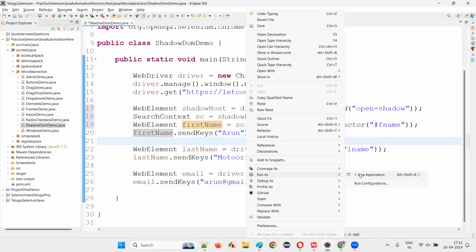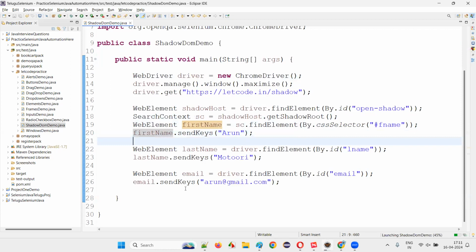Let's see whether this is working at least. Let's not worry about the last name and all for now. Let's worry about this first name. At least my first name has been typed into the first name field. Then we are good to go.